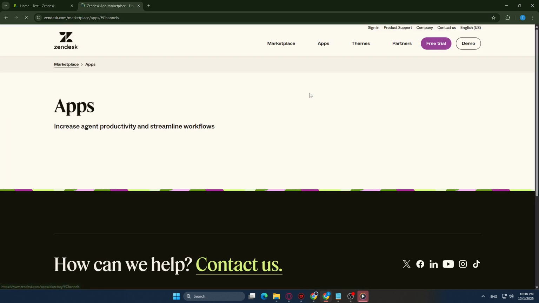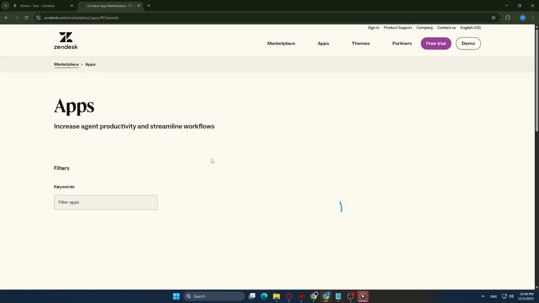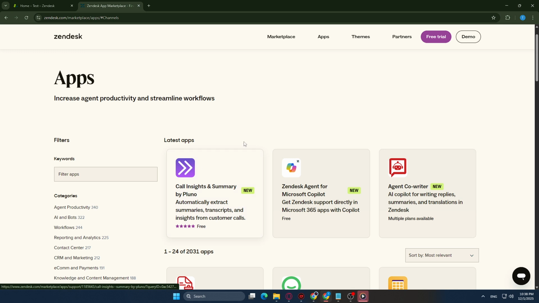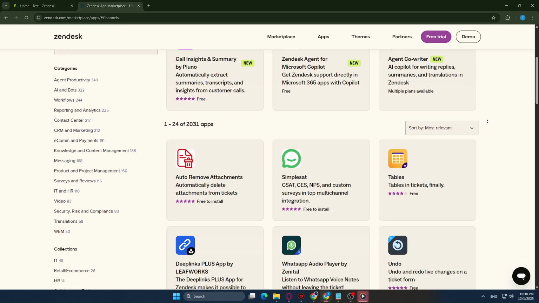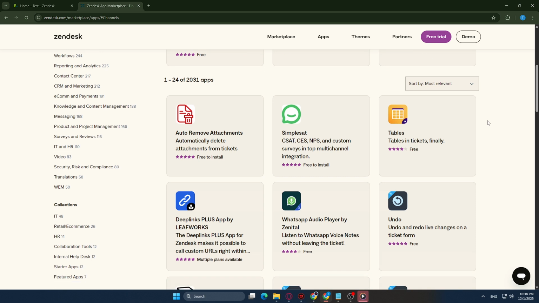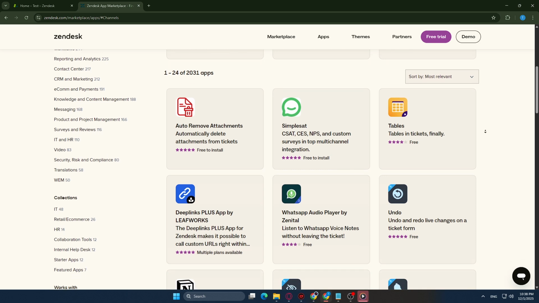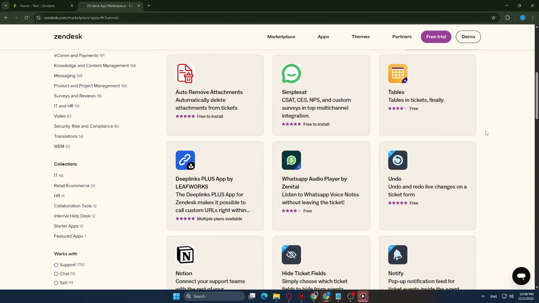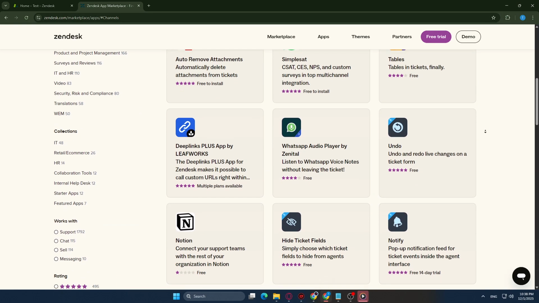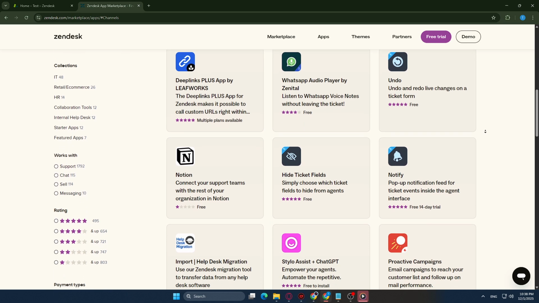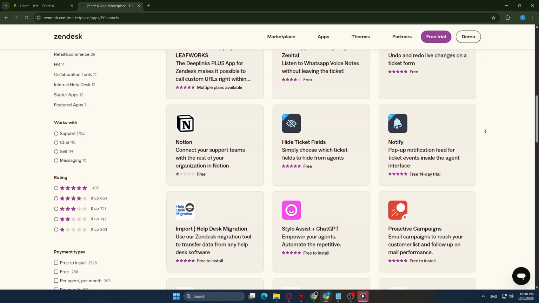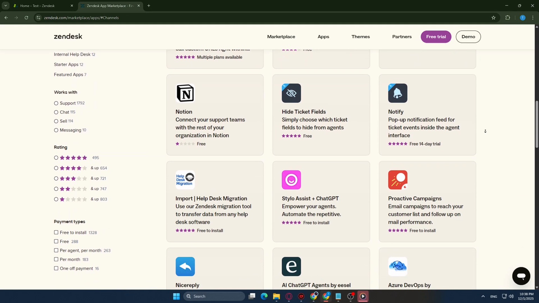On the Marketplace page, browse by category or use the search bar if you already know what you want. When you open an app's page, take a moment to review the overview and requirements. It's a good idea to check compatibility with your Zendesk plan, read recent reviews, and scan the installation notes so you know if the app needs any special permissions or post-install configuration. Some apps are free, others have trials or paid plans, and many outline exactly what data they access, which is helpful for compliance. Once you've picked the app you want, click Install.